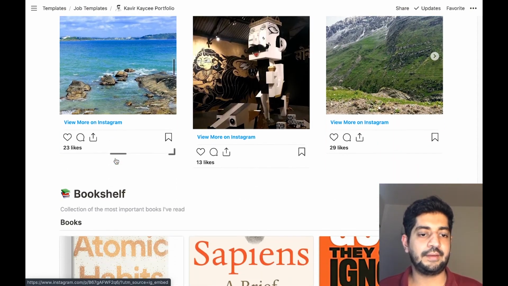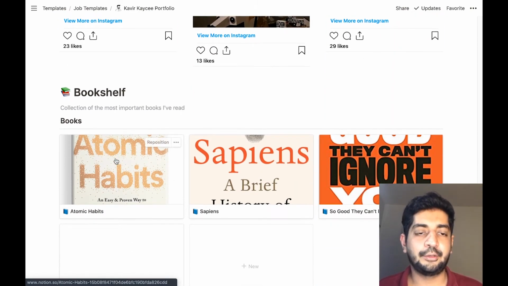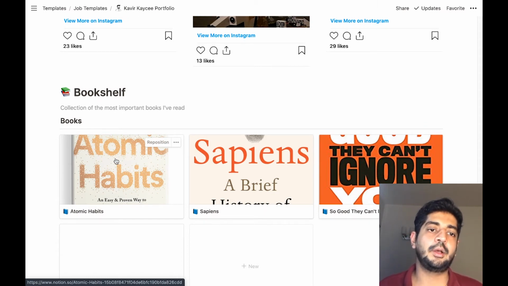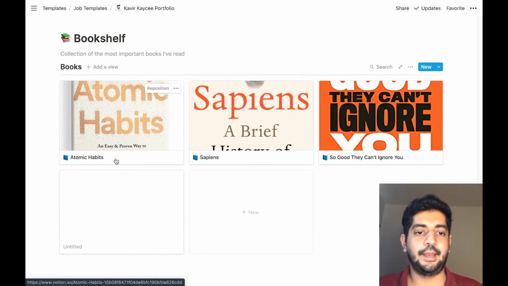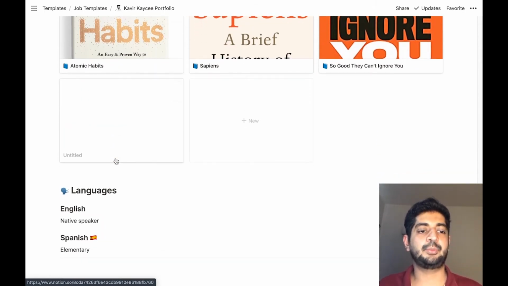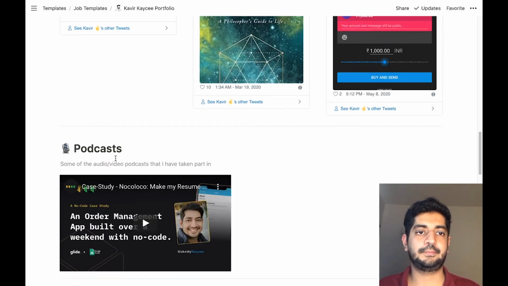After photography, we have the bookshelf section where you can add some of the top books that you've read and how it has shaped you. All this does is that it gives someone a more well-rounded picture of you. And as we scroll down, you have languages where you can mention your languages. This is something simple. Alright, let's go back to the project section.